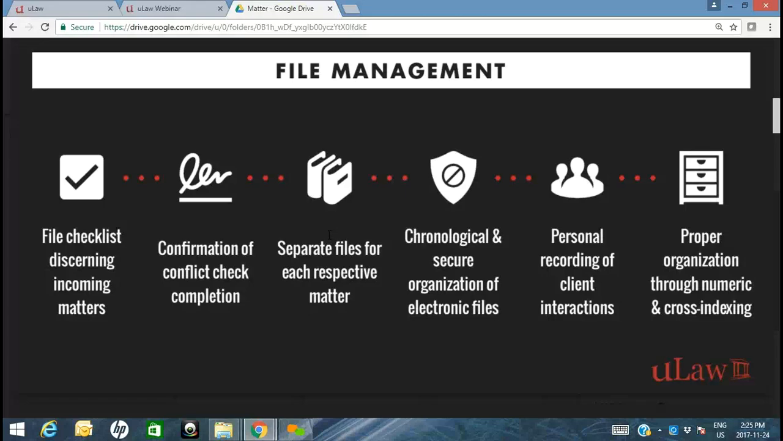So the top 5 or 6 components: keep it unique across matters. Have a checklist available so that you're doing the right things as you create that file. Record every transaction that happens within that file, and have a way of creating a file number that's unique, chronological, and can be cross-indexed.